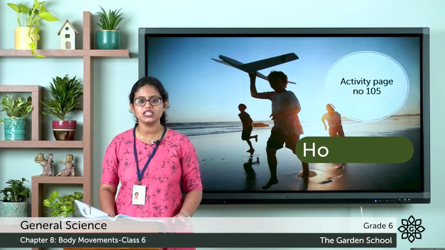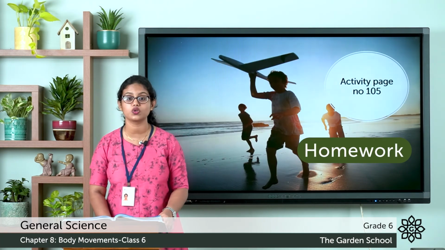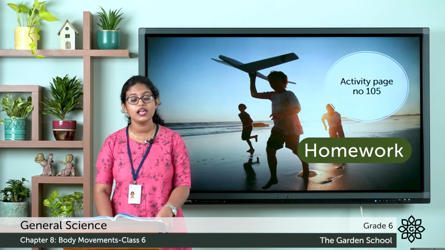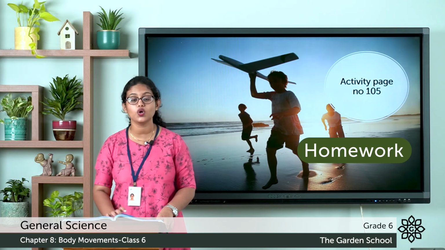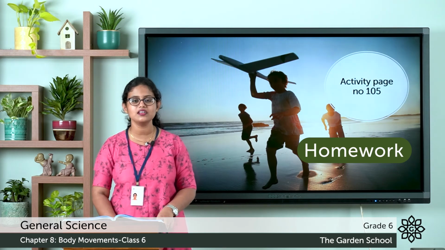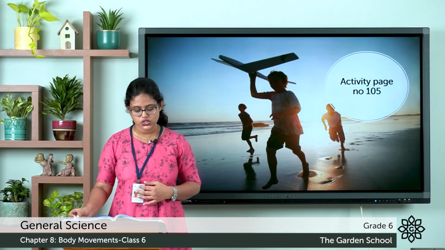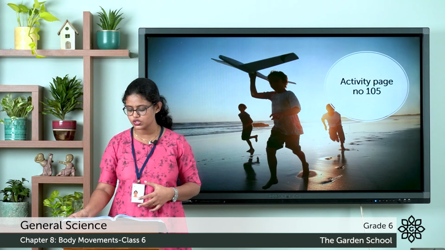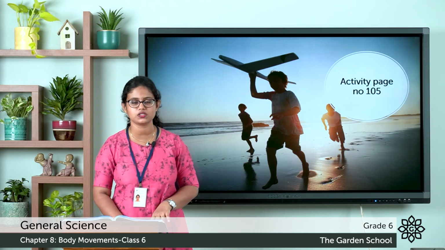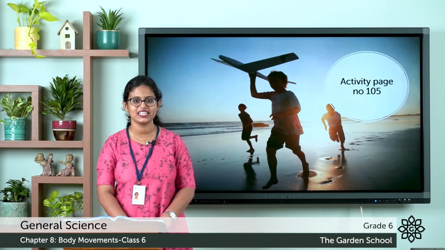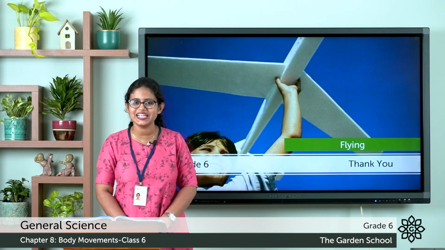You have an activity on page number 105. That is the activity on movement in ants. You can just go through it, understand it and try to do the activity. Once you are done, you can submit in Microsoft Teams. You can go through page number 100 and 101 in your textbook and read through what we have discussed today. I hope the class was clear to you.